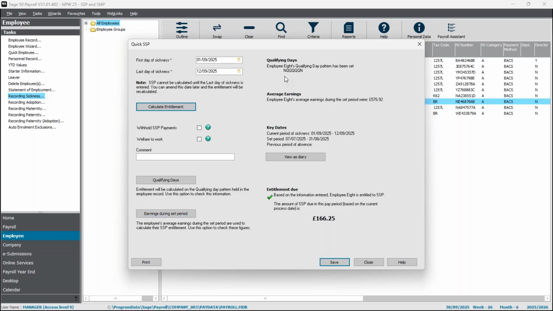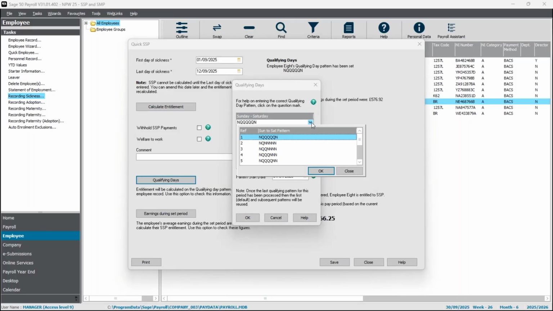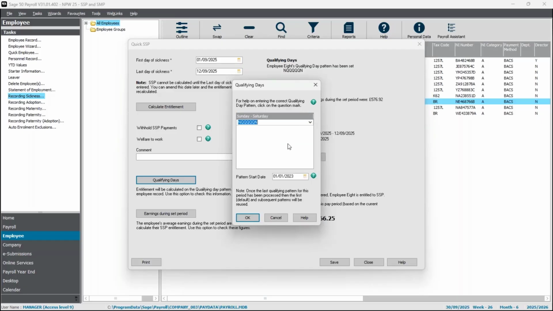Now, the current qualifying day pattern here, an N, 5 Qs in an N, represents normal working days of Monday to Friday. If we needed to change it from here, we can select a different qualifying day pattern, or you can type in your own pattern, and it can last more than 1 week using a combination of N's and Q's.